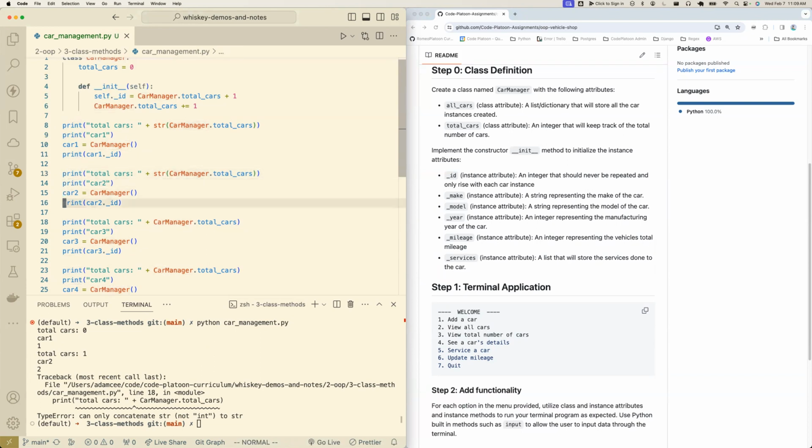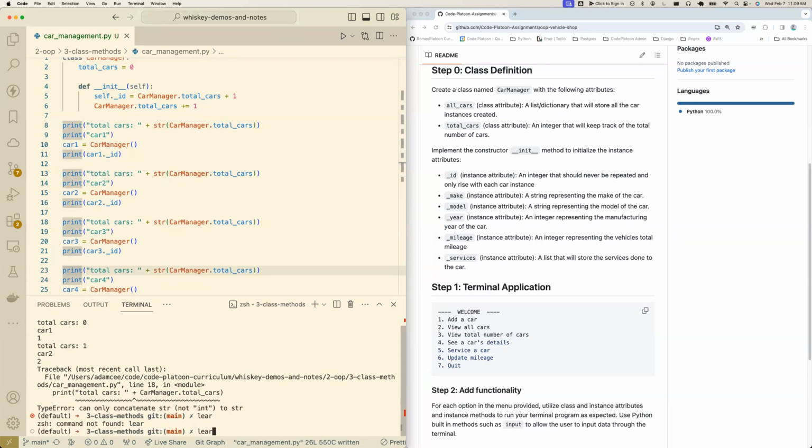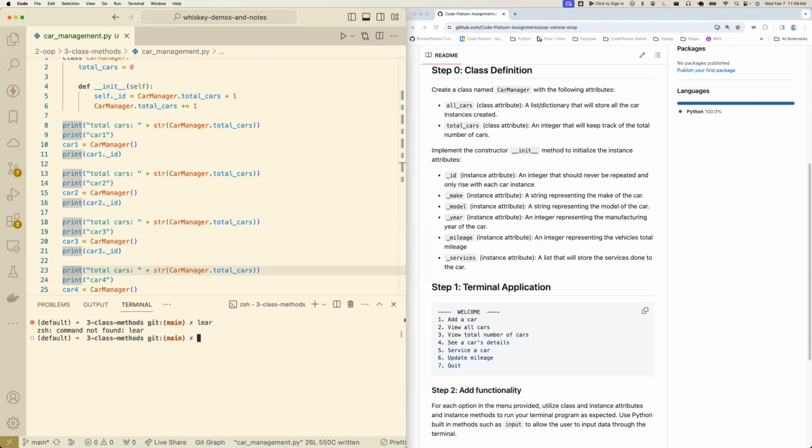I should have just tested it on one from the get-go and taken my advice of always run your code, and we could have gotten there a little quicker. But now I have some better data that I can see. So total cars is 0. We create car1. Car1's ID is 1. Total cars is 2. We create car2. Car2's ID is 2. And so on and so forth.